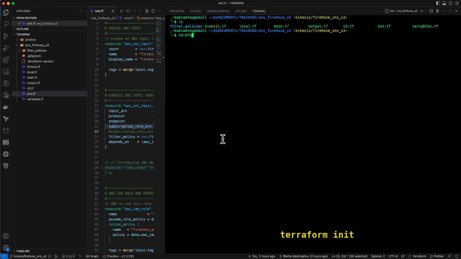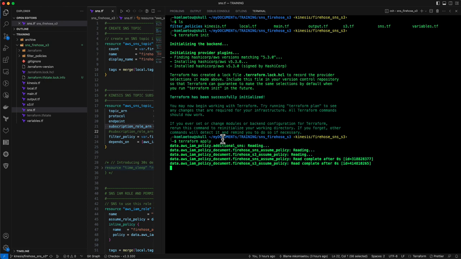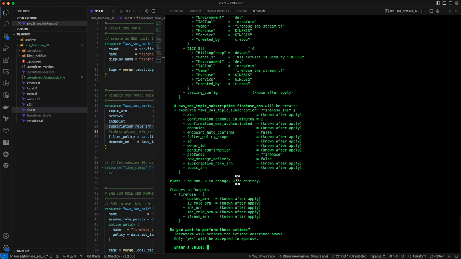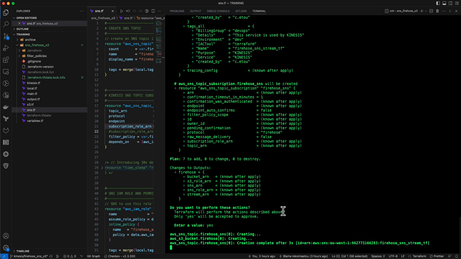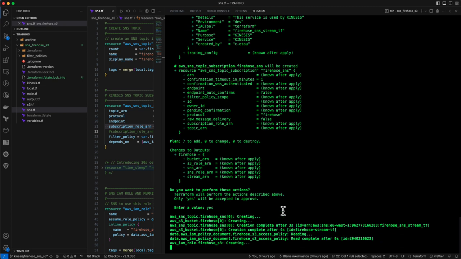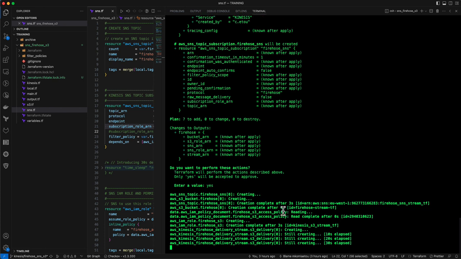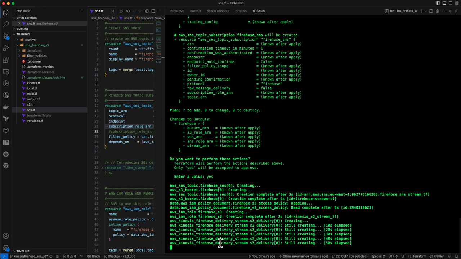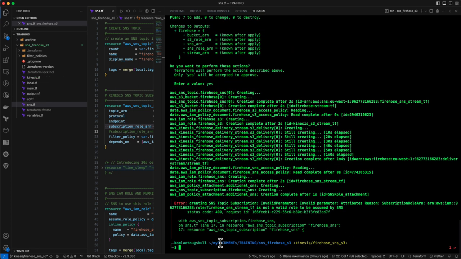Let's run Terraform init to initialize the module. Then Terraform apply. This is going to create 7 resources. Now we say yes to this and wait for the resources to be created. This may take a few seconds or maybe more. And suddenly we got an error.